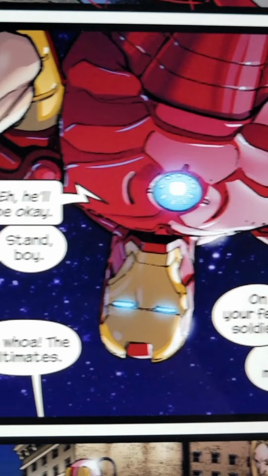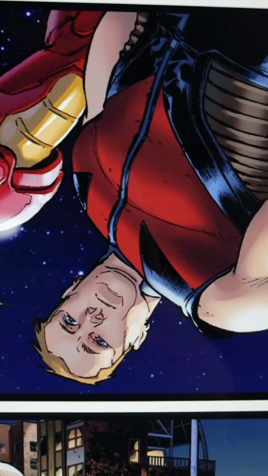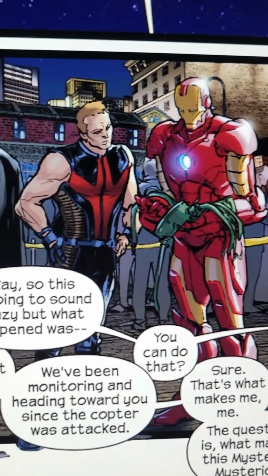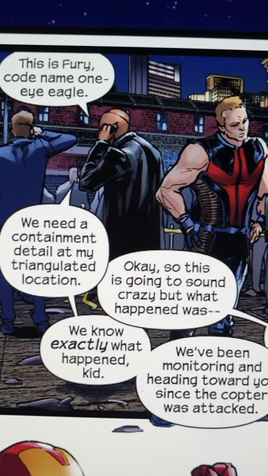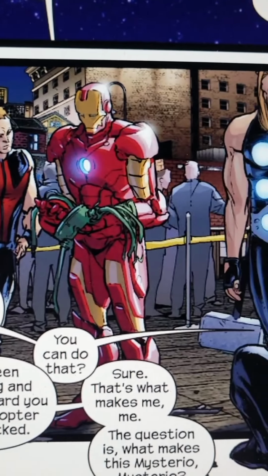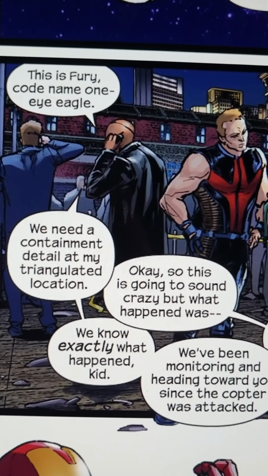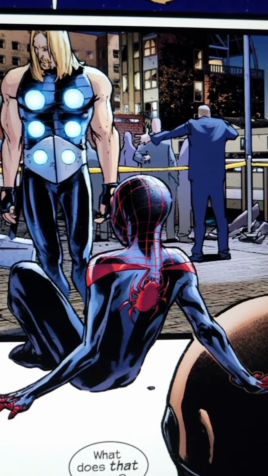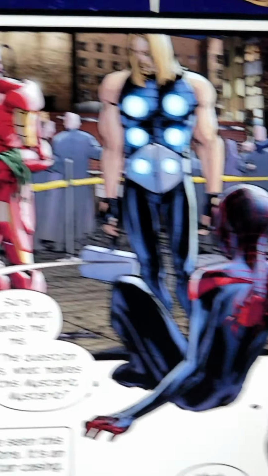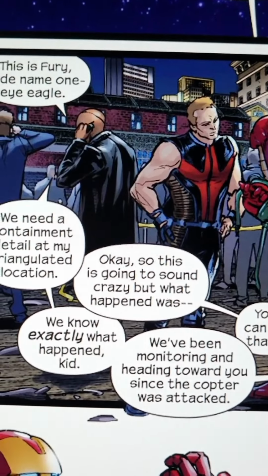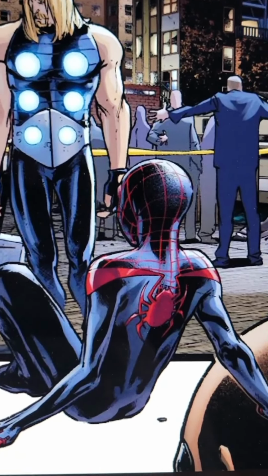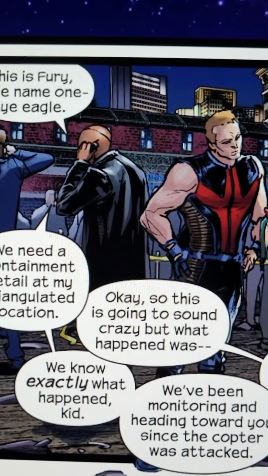He'll be okay. Stand, boy. On your feet, soldier. This is Fury, codename One Eye Eagle. We need a containment detail at my triangulated location. We've been monitoring and heading towards you since the copter was attacked. Okay, so this is going to sound crazy, but what happened was... we know exactly what happened, kid. You can do that? Sure. That's what makes me, me.